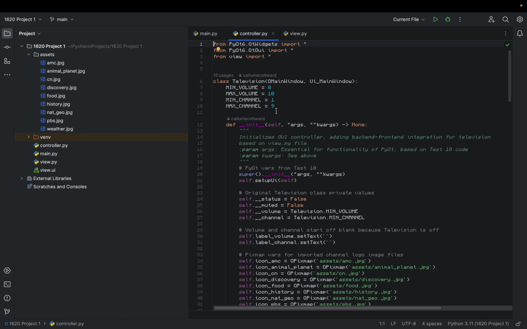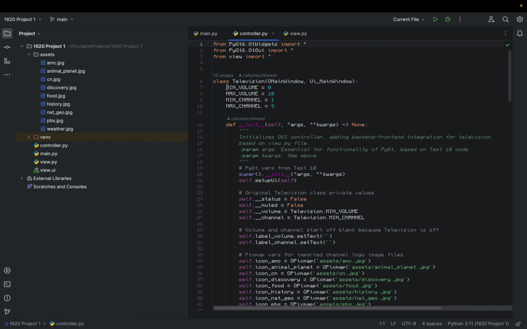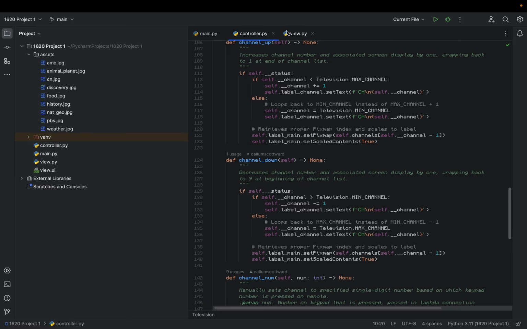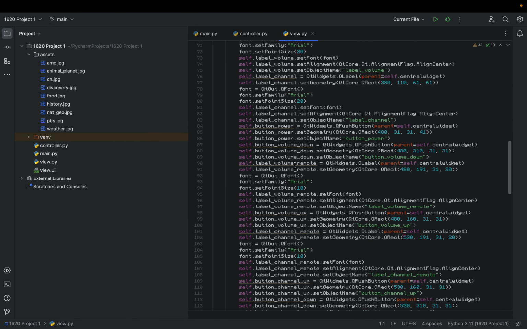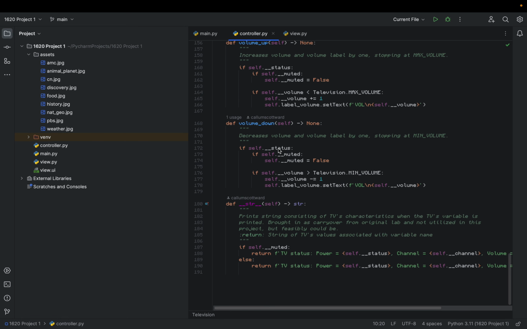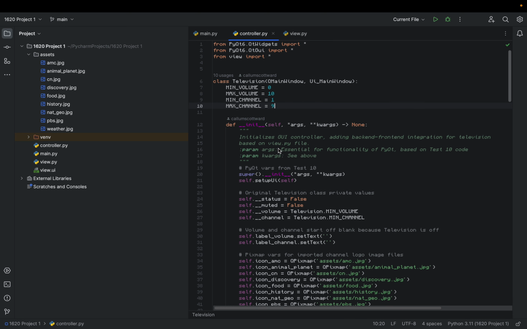What I had done is I copied and pasted all my code over to the controller.py file, hence a lot of the statistics like the min volume, max volume, min channel, and max channel. But I added new code to connect to the view.py that I designed with PyQt, and to allow different buttons to connect with different parts of the code. So here's all my code for controller.py.